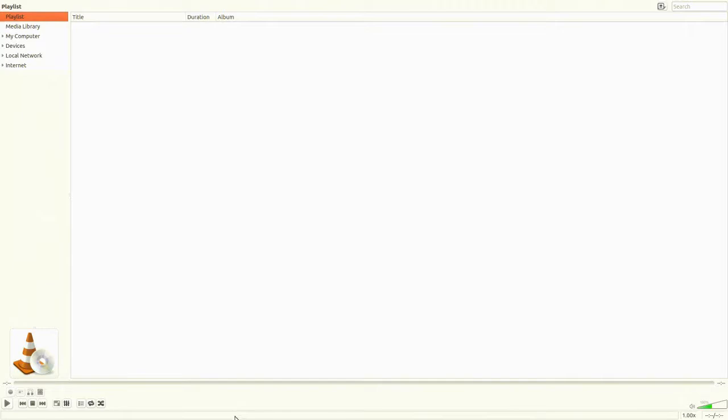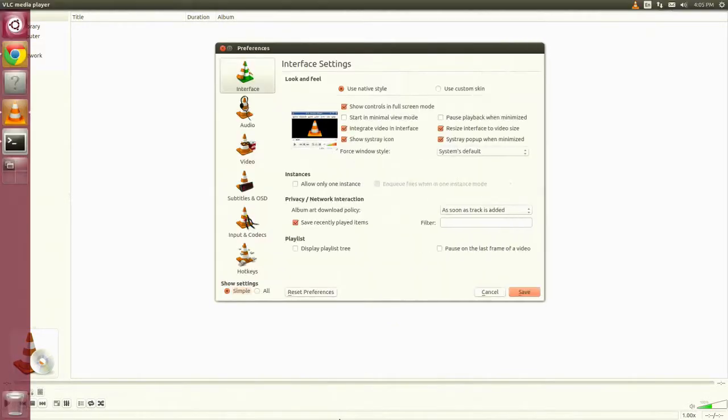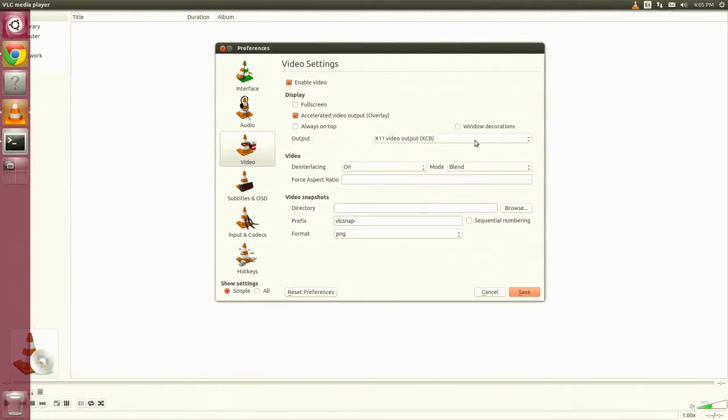And again, we're going to go to the Tools, Preferences, and the change we want to make here is actually under the Video. So if you go to the Video Preferences, what you'll see is that it's set up as default here for the output. And if you change it to X11 video output, you'll find that the performance actually works a whole lot better and you'll be able to see the full screen. So go ahead and make that change before you start playing your videos.